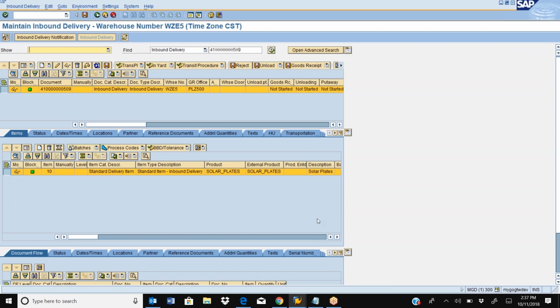So to start, essentially what this packing and unpacking app does is going to split the quantity of the line items so you can pack them into separate HUs. So to get started, we're going to go to inbound delivery. We're going to scroll down here to follow on functions and then select pack.